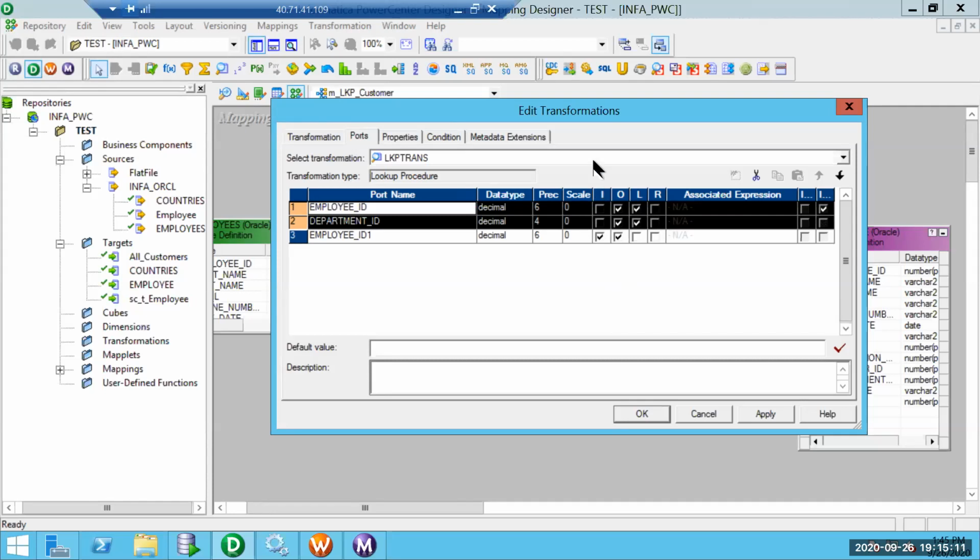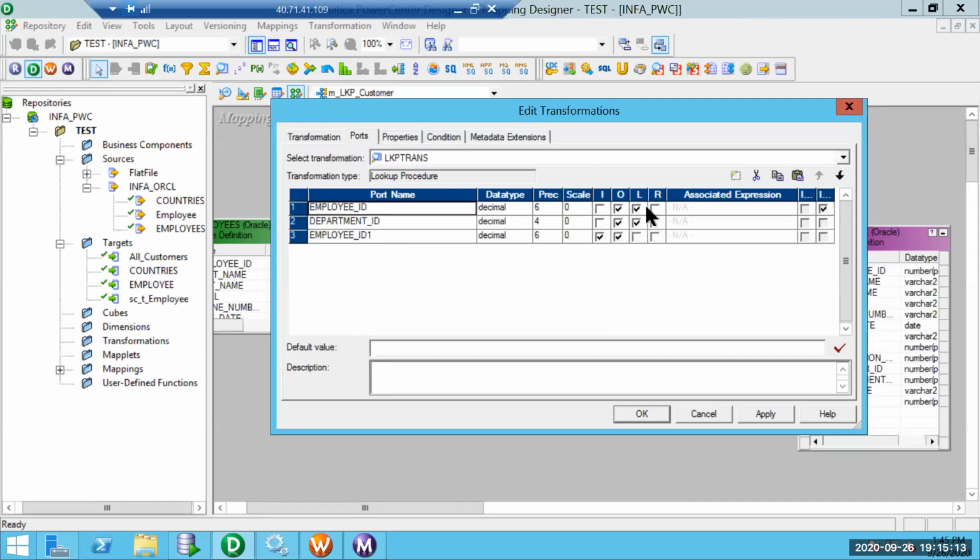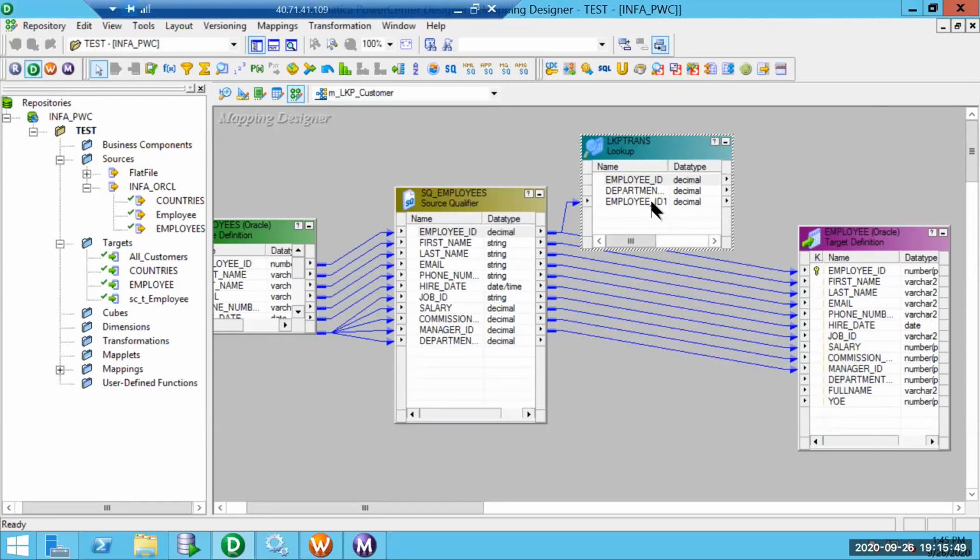So how do we understand whether it is input or lookup? Wherever this is checked, it means it is coming from the lookup reference. If we have all the columns, the lookup cache would be built for all of them. So the better way is, if we are not using any column, remove it so that the cache would not be built for that. That is a memory optimization, better utilization of memory. So yeah, pretty much simple.